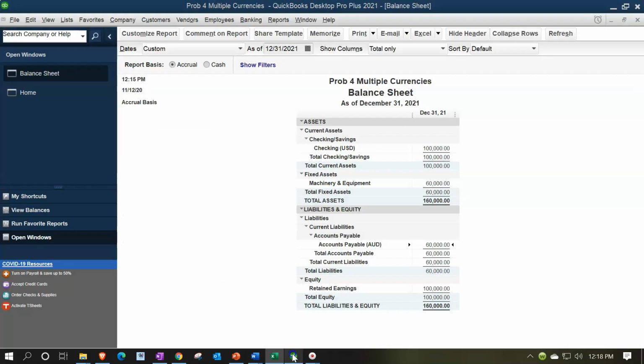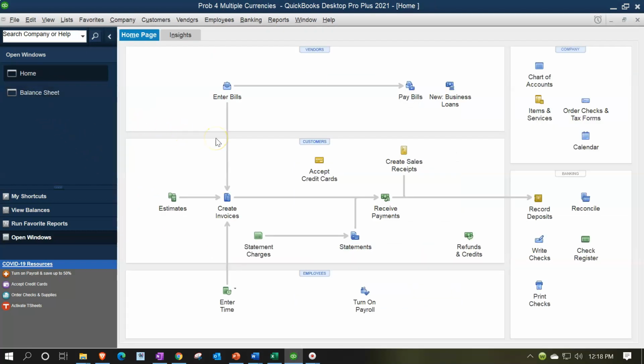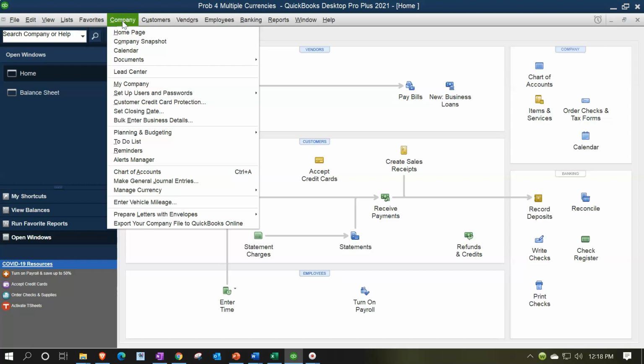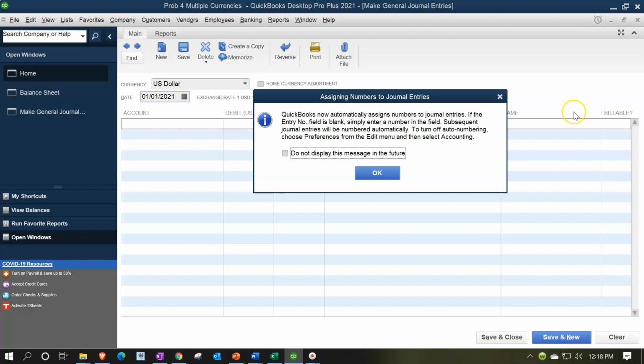So let's take a look at that. QuickBooks here, home page. Now, you would think we could just enter a journal entry by going to the company dropdown and then say make journal entry and just enter it just like we did in Excel, nice and easy.